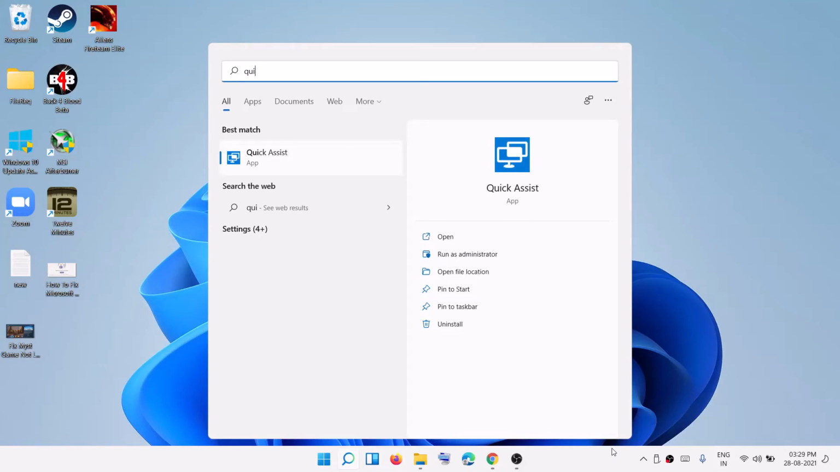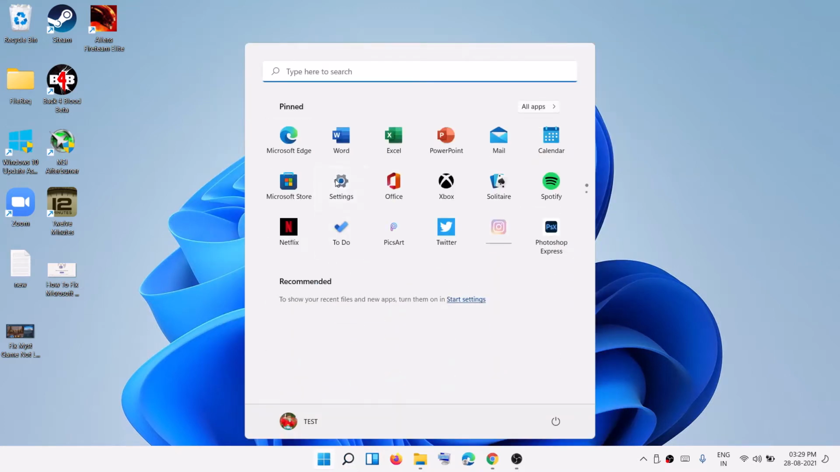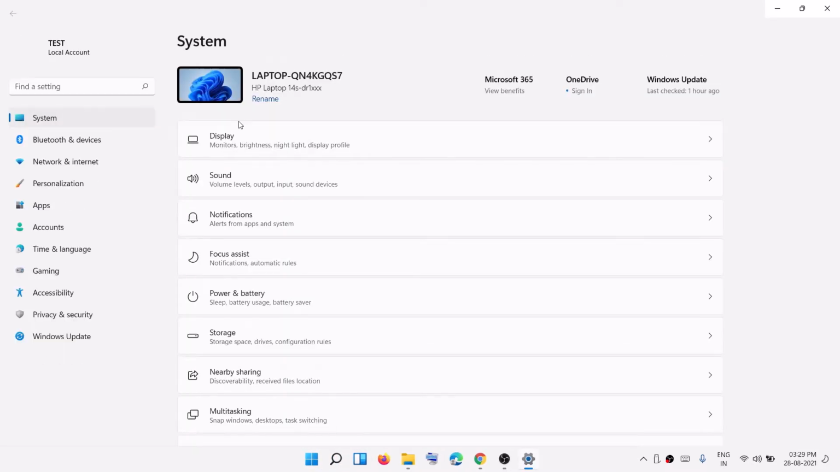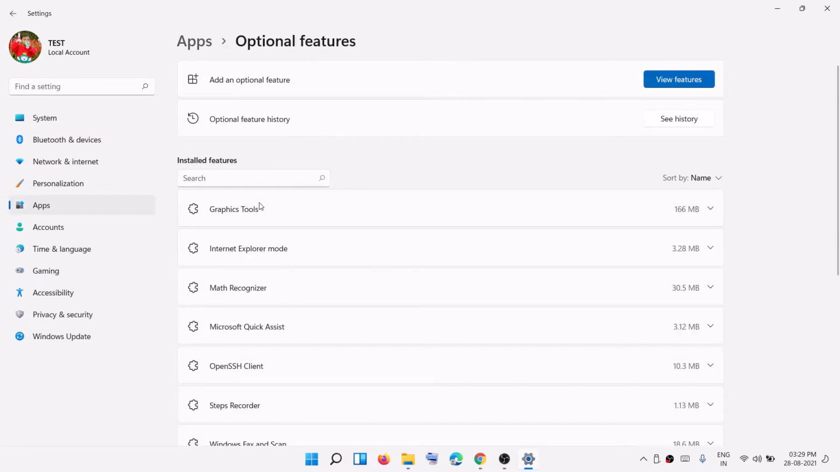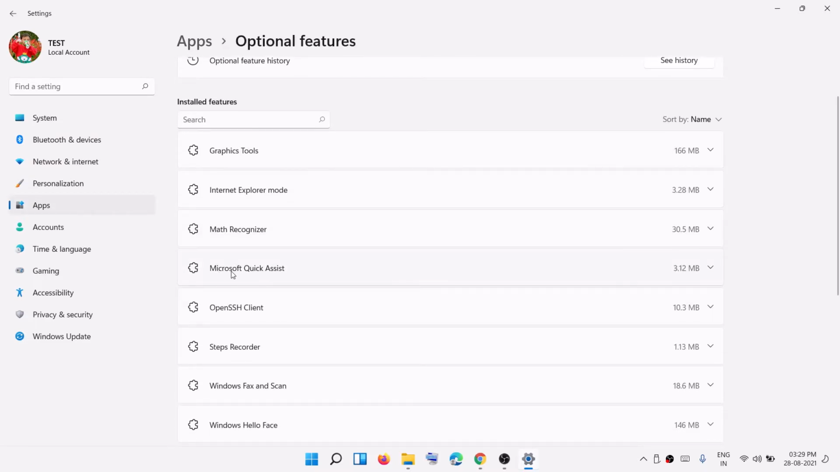Today in this video I'm going to show you how to use Quick Assist app on your Windows 11 and Windows 10 computer. Now the Quick Assist app comes pre-installed on your Windows 11 or Windows 10 computer. To check, you can go to the start menu, then open Windows 10 or 11 settings, and then go to apps and then click on optional features. And over here you can see Microsoft Quick Assist. It should be there in the list.